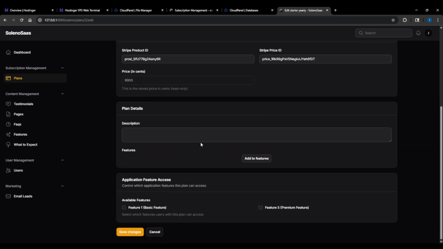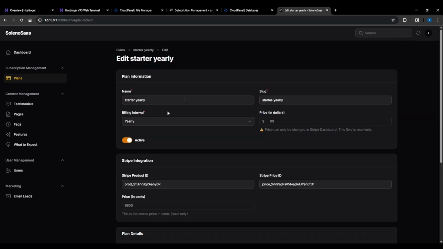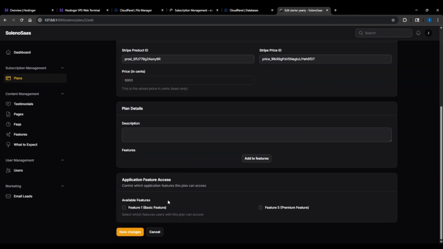You can add a few features that are going to show and display in the feature card. And what I was saying about locking access is the pro feature is here, premium feature, feature 5, and feature 1. So you can make this specific starter yearly plan unlock either or both. That's really up to you. You can modify this. You can add even more features later on that you can unlock. That's really up to you and your specific project.